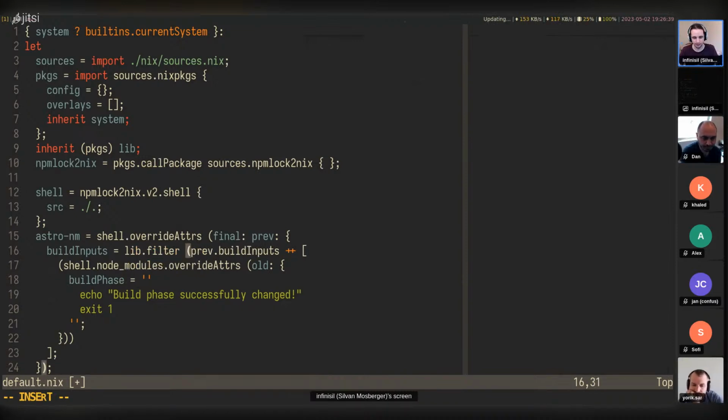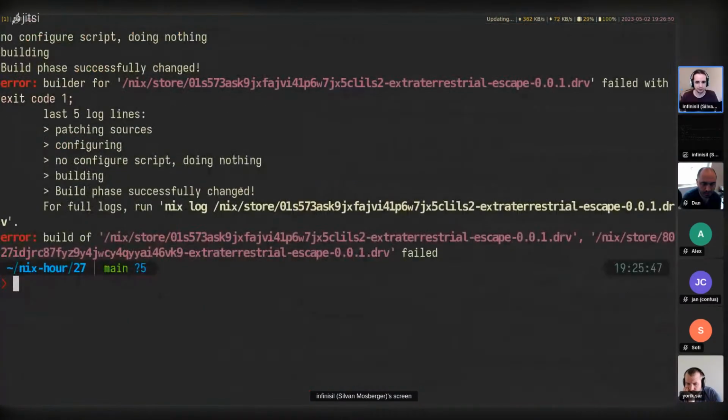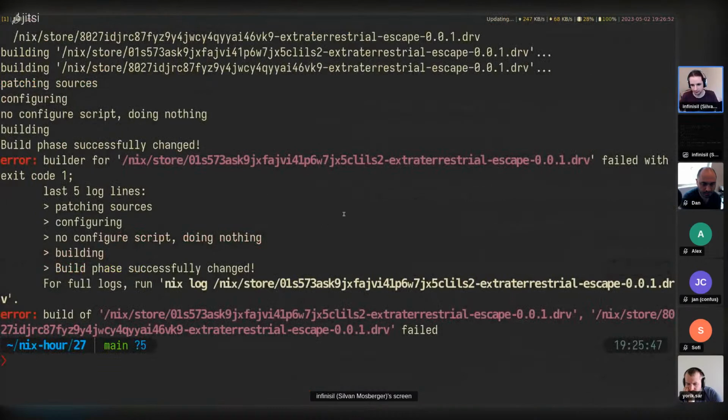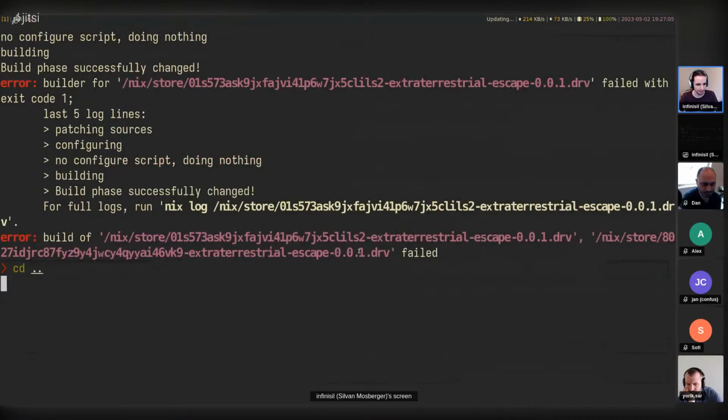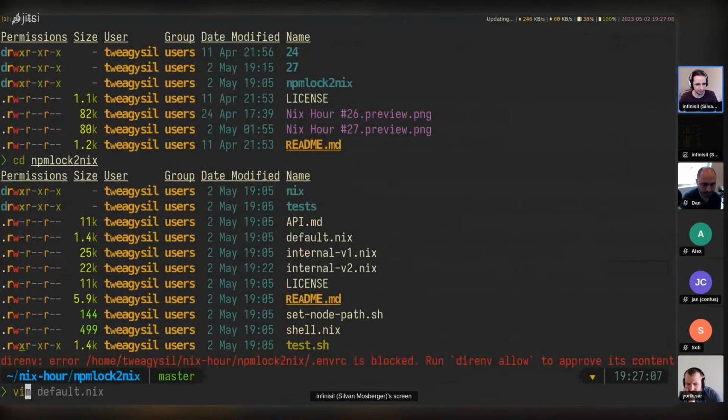And so now we want to filter each of these packages in this list here of the previous build inputs. And we're going to specifically filter out this package here. We could match on the name, well, the pname here or the entire name. This feels a bit brittle in this case. Let's see if we have an alternative way of doing this.